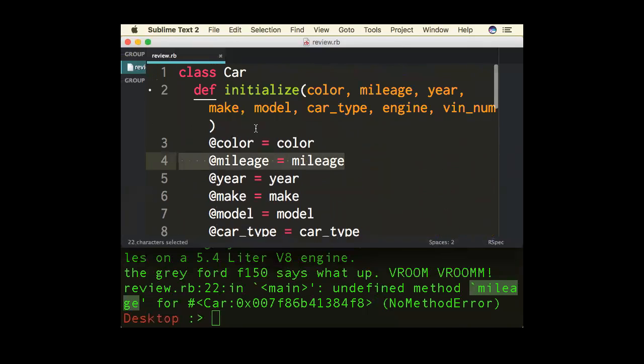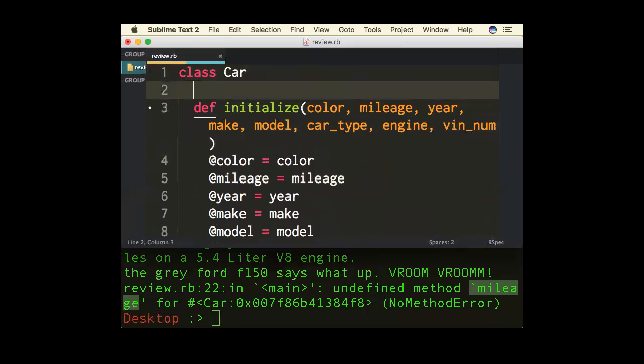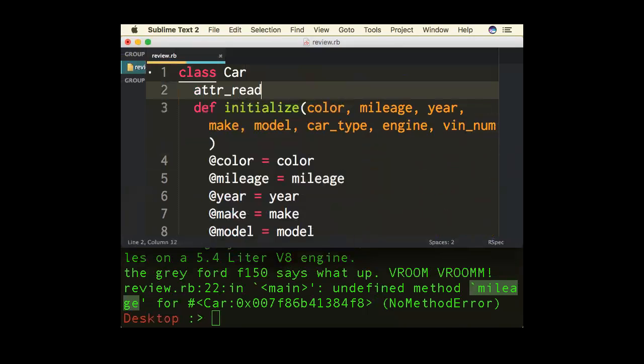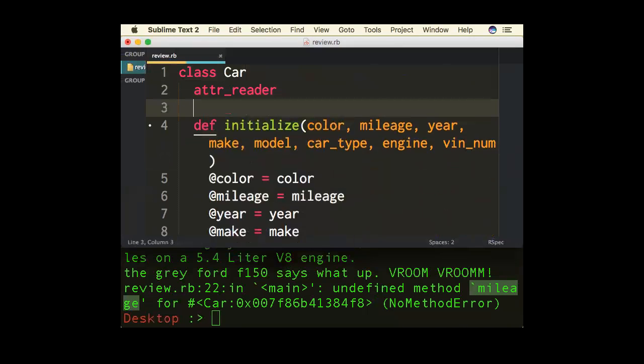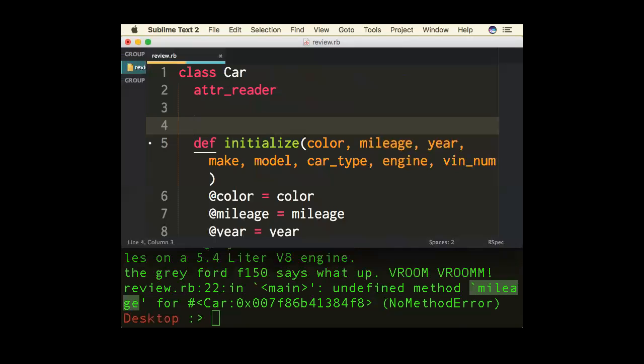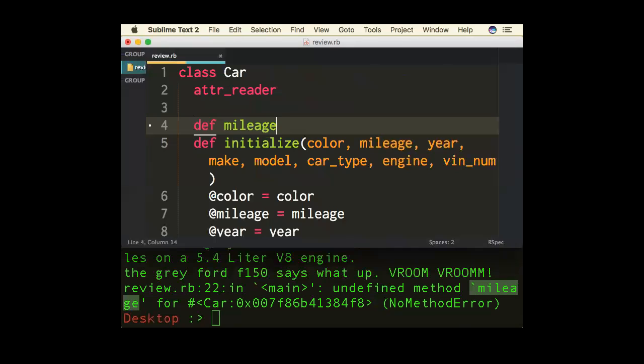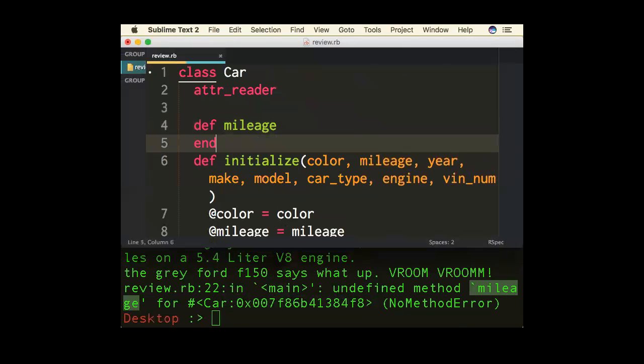I need to make it a method, right? To be able to call that. And one way of doing that, as you mentioned, is saying attr_reader, right? And remember, attr_reader is basically replacing you from having to do def mileage.